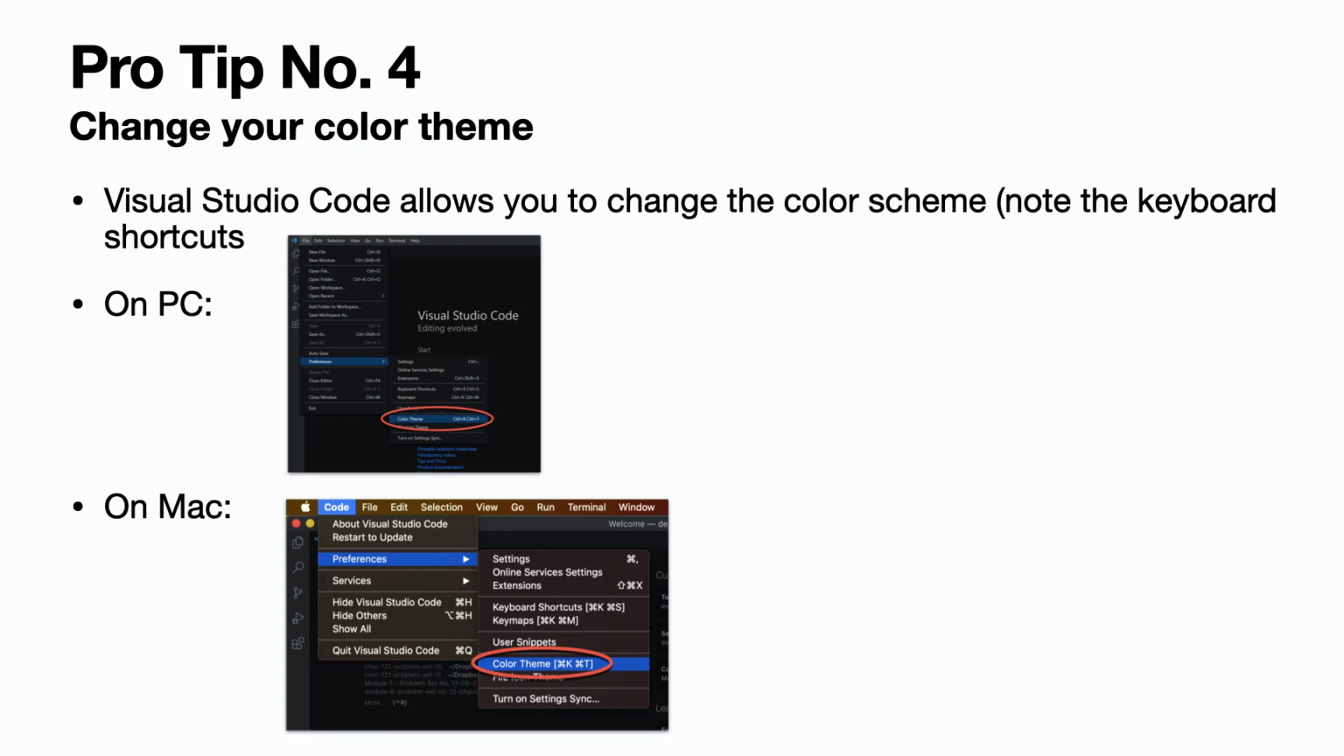Note the keyboard shortcut keys for both PC and Mac, right? Just know that if you learn those, you can bypass having to go to the menu. And if you want to become really good at programming, you're going to want to keep your hands on the keyboard and not reach for that mouse that often. So again, learn the keyboard shortcuts.